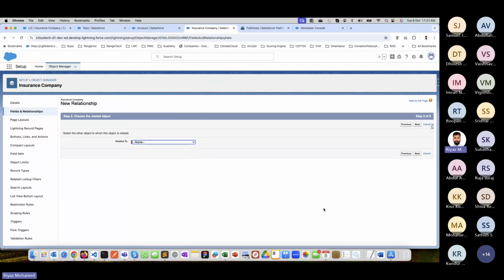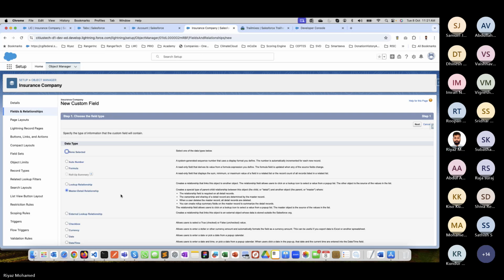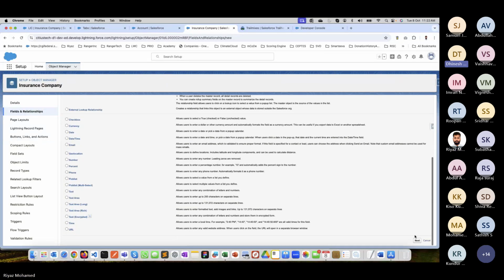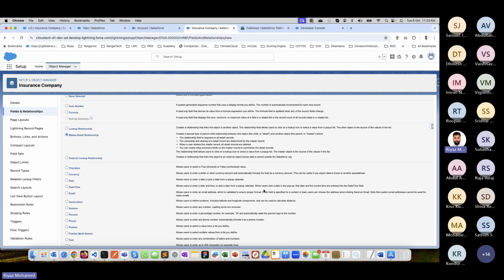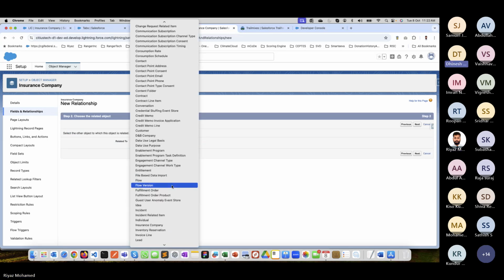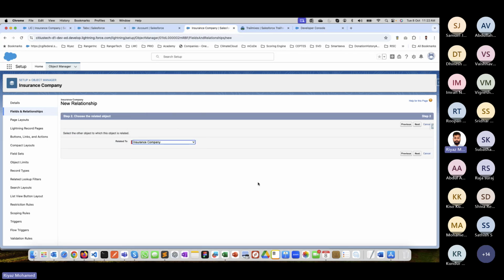Dinesh, how do I create a self lookup? Okay, that is a lookup relationship. Self lookup is not available in this object, sir. Actually, account has a self lookup. Only account has self lookup. Generally we do a lookup relationship that will point to the same object, insurance company. So this is self lookup.